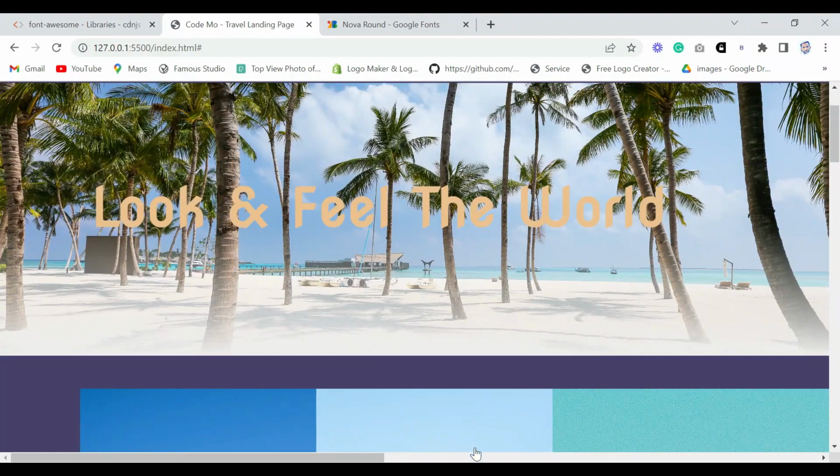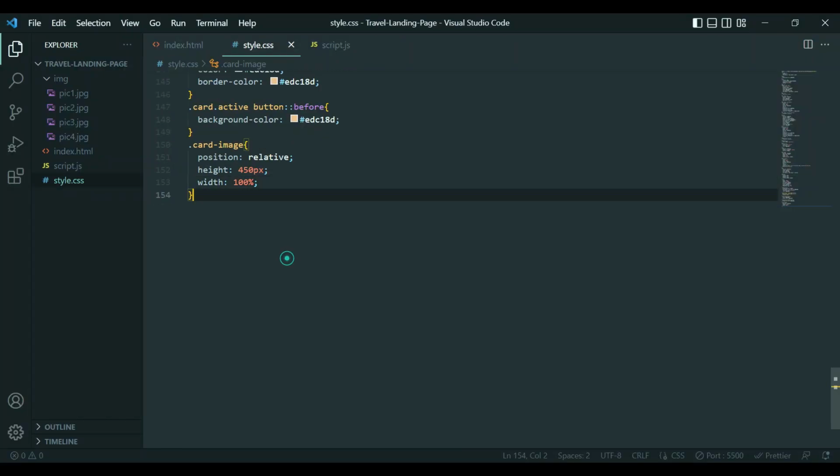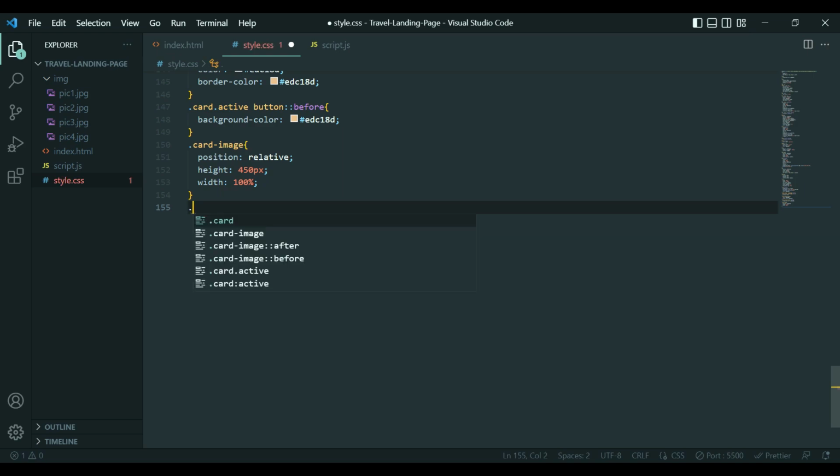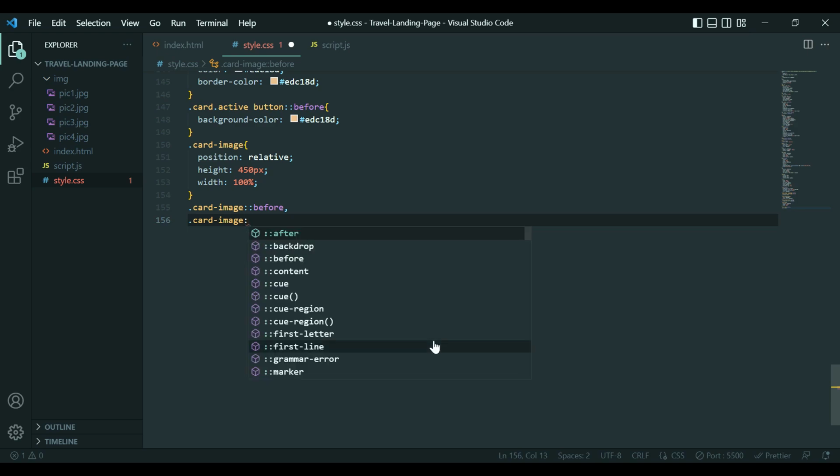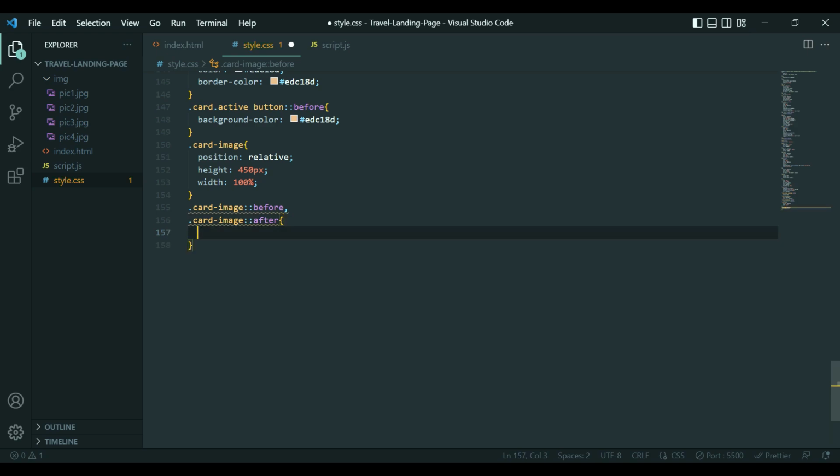So you might think it's not adding up, but don't worry, you're still styling. So come back to your text editor again, and here I'm going to say again card image before, comma, card image after. For content, I'm going to leave it blank.